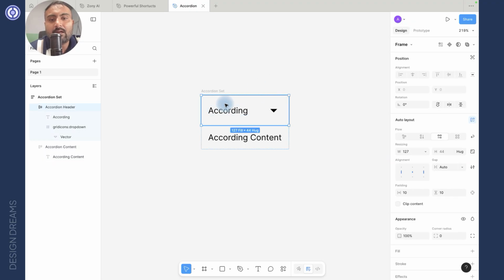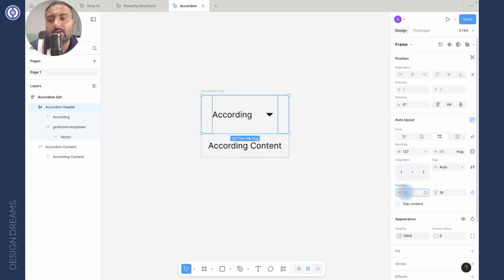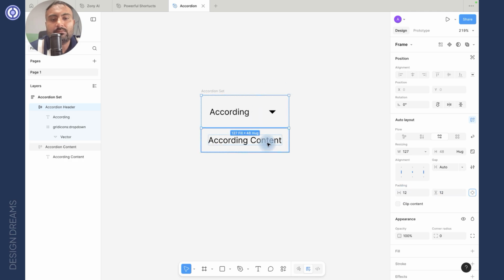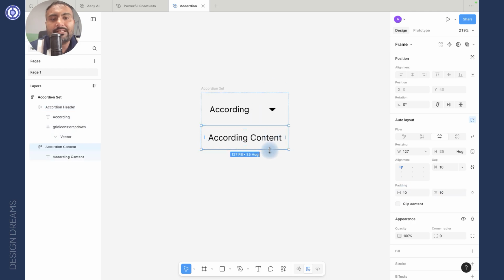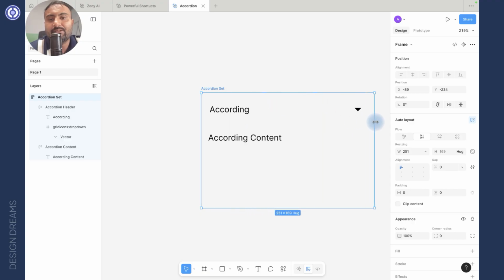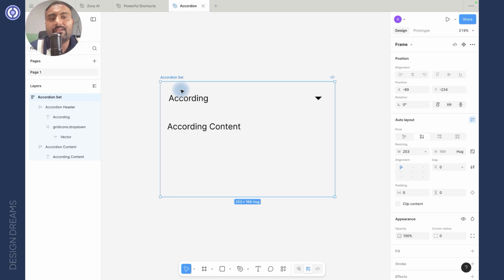And now for the paddings and the margins, the padding for the accordion header is going to be around 16 pixels and 16 pixels. Or you can do 12 as well if you want something narrow. And for the content, we're going to increase its height as much as we want. And for the accordion set, the main parent set, we can increase its width as much as we want. You can see now, even without using colors, our basic structure is complete.